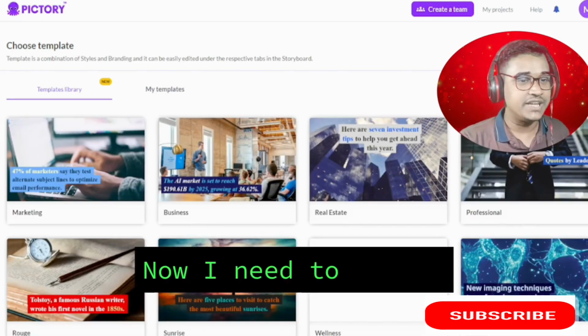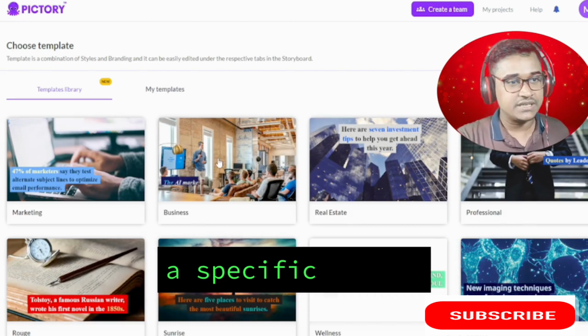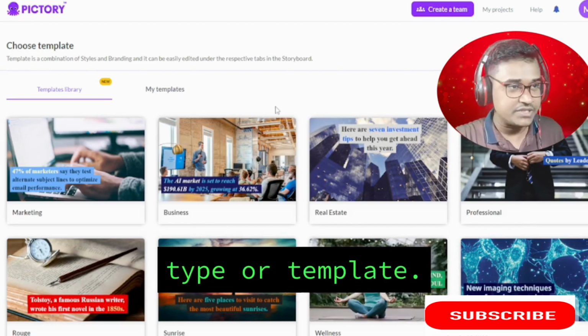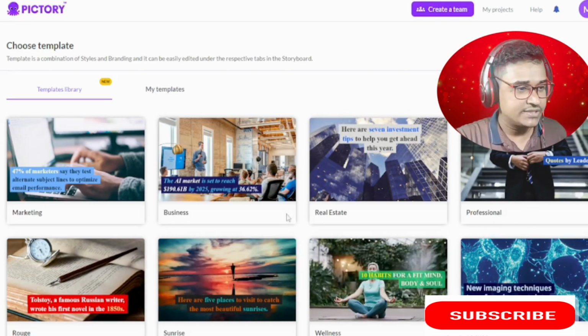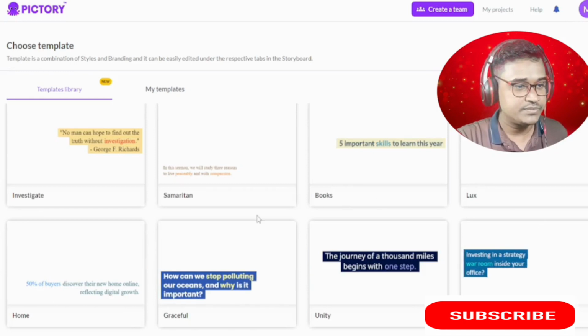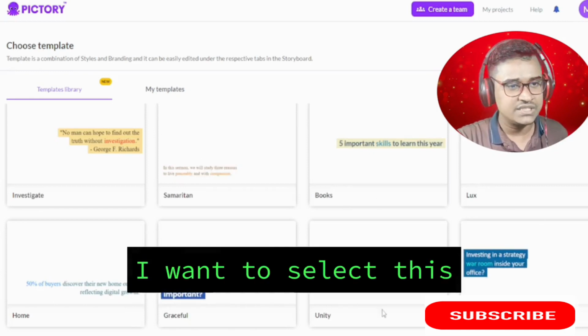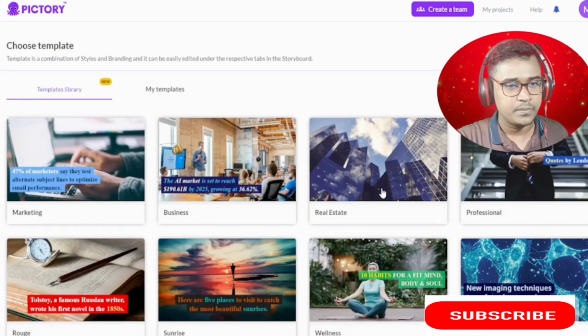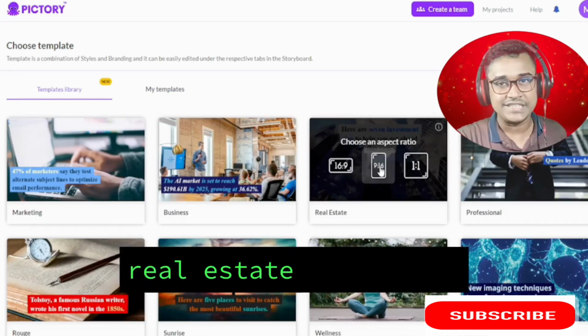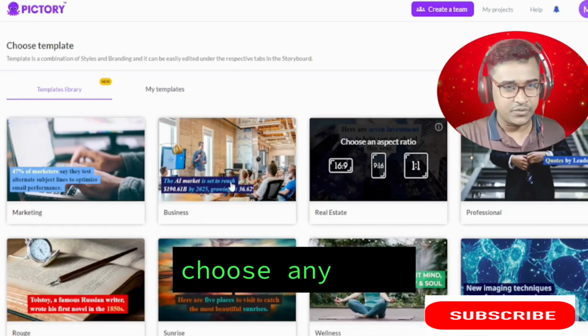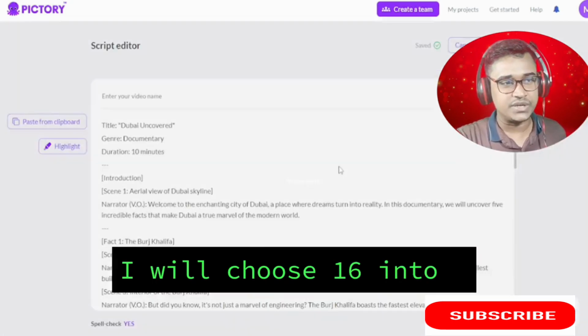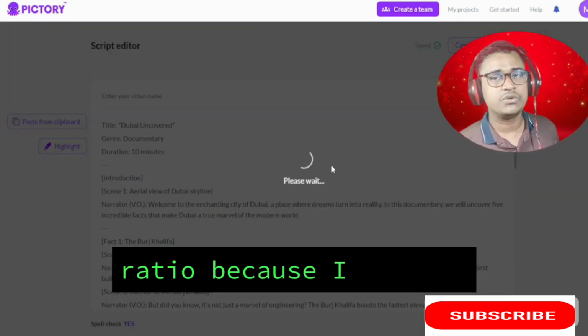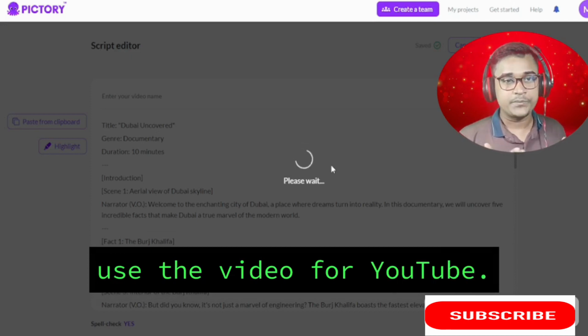Wow, now I need to select a specific model type or template. So I want to select this, real estate. So you can choose any one. I want a 16:9 ratio because I want to use the video for YouTube.